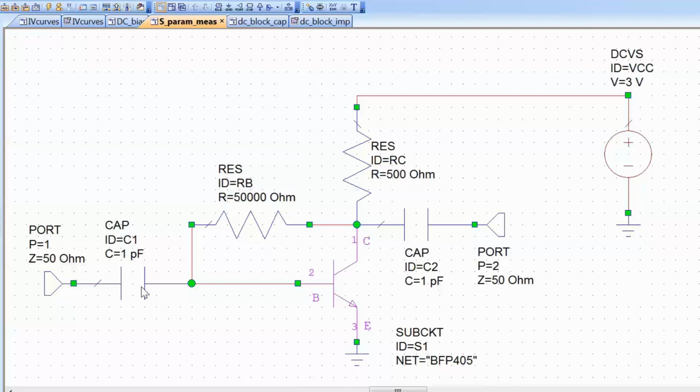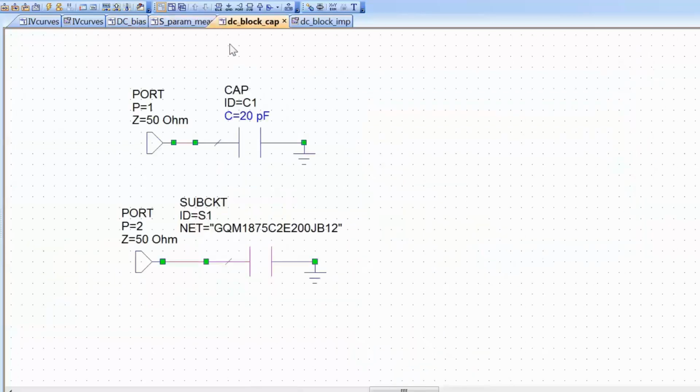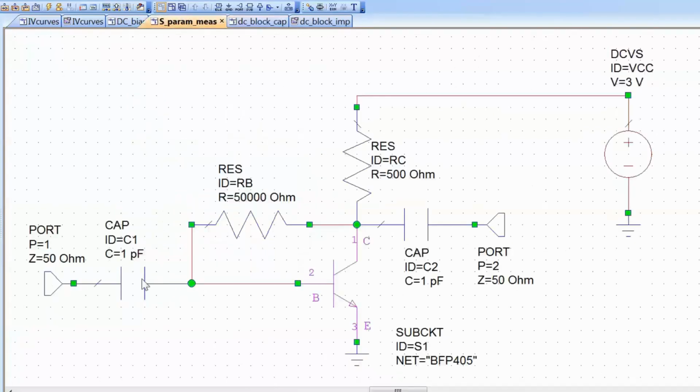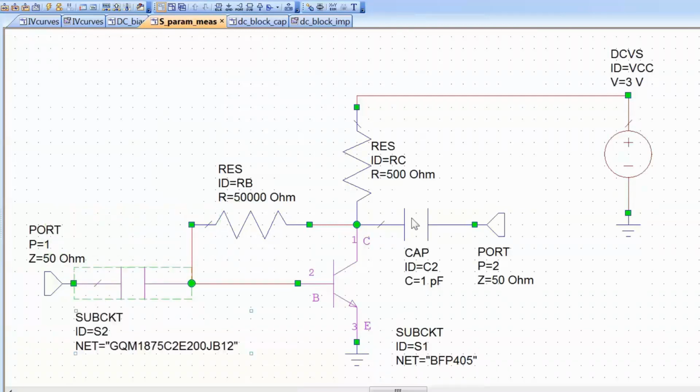I actually think that it's better to use real components, and hence I will just go back to my DC block schematic and press Ctrl C and copy this capacitor to my S parameter measurement schematic in place of the one that I've got there at the moment, which is just an ideal one. So I'll put one at the input and one at the output.